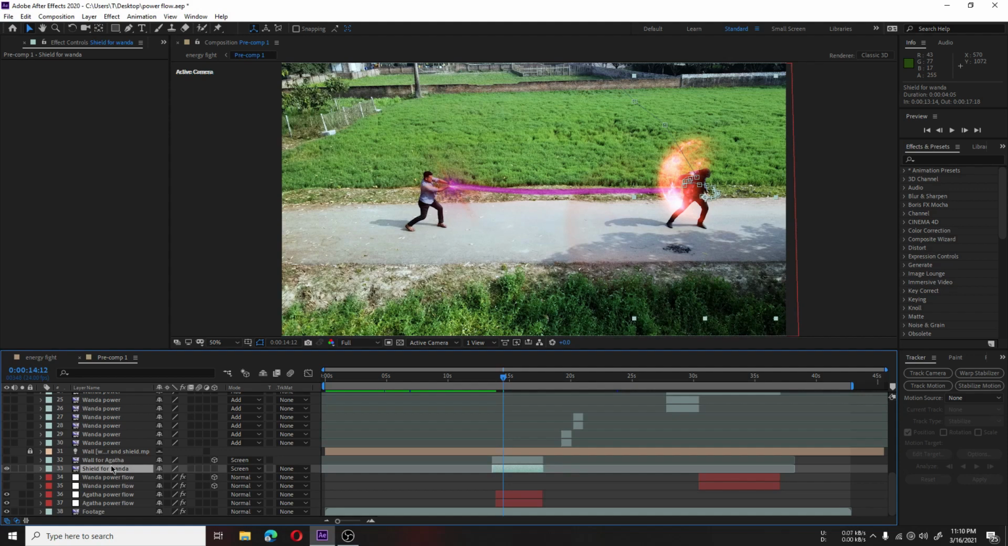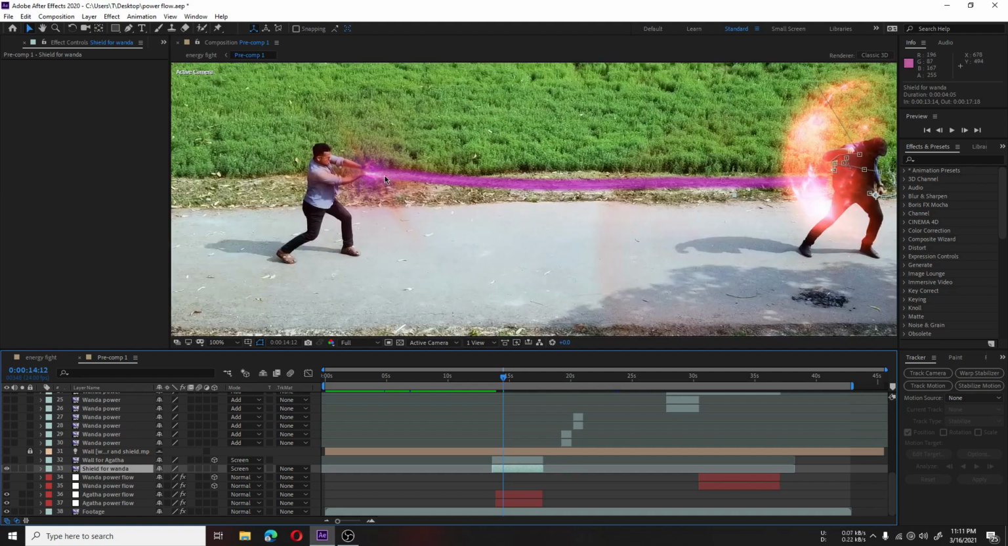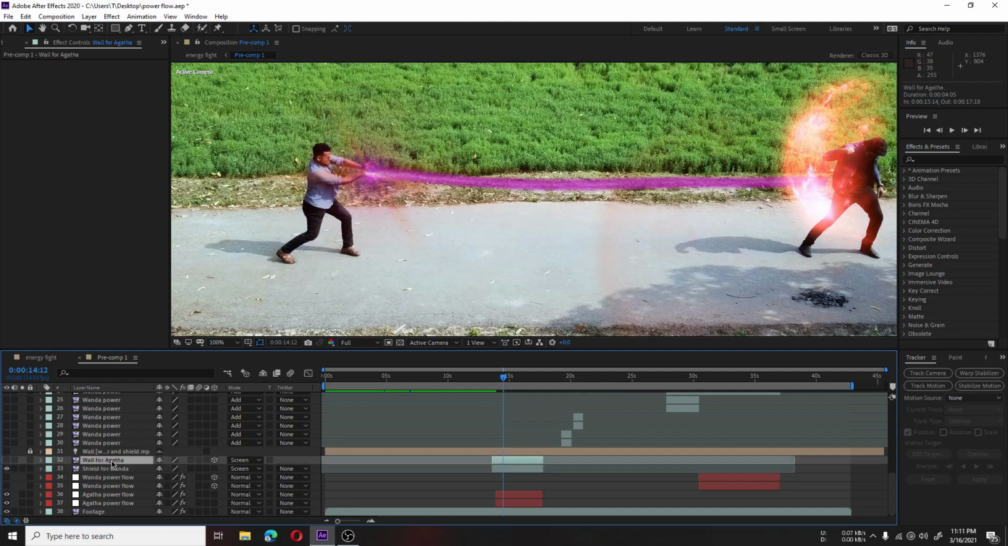Then when the Agatha power flow hits the shield of Wanda, then it's depleted. You can see the wall for Agatha, which is used for this. This is a wall that is made as a 3D layer.